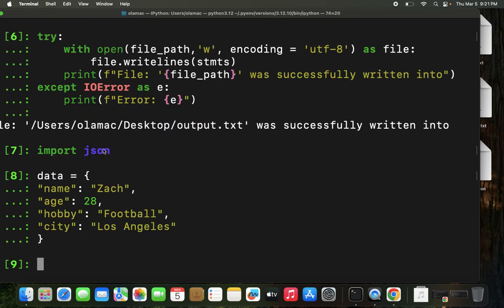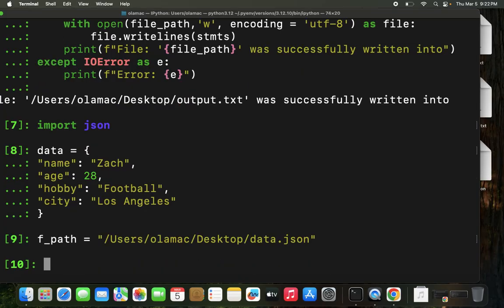Okay. So we've imported json, and then we've created our data, which is our dictionary. Now we're going to use this JSON module to dump this data into the data.json that we created the other time. So we have to get the file path like before. So we can do f_path this time. Okay, so we have data.json like that. That's our file path.